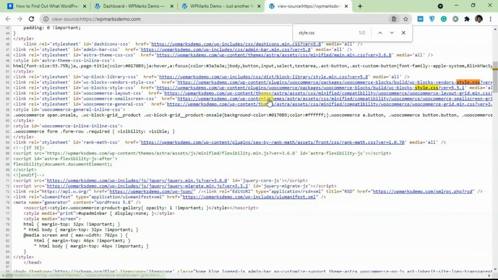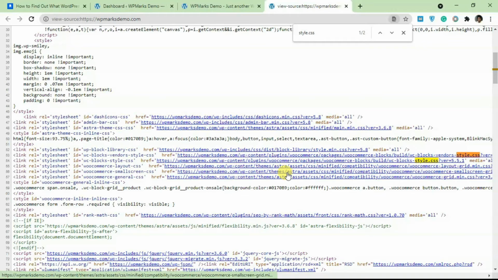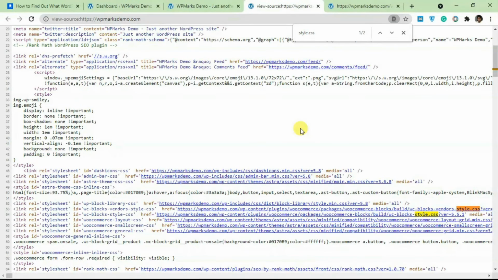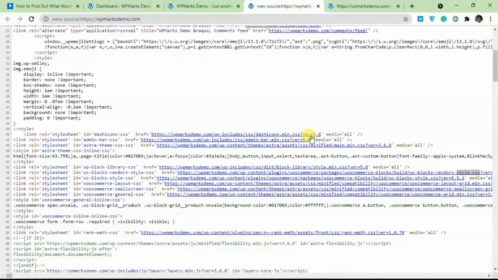If you look carefully at the style sheet here, you're going to see the name of the theme, which is Astra, just from the URL. This is just a simple way of finding the name of a theme. The name of the theme is always going to be part of the URL. And in some cases, you'll be able to find the main style.css file for the theme and detect the theme name from the CSS file.